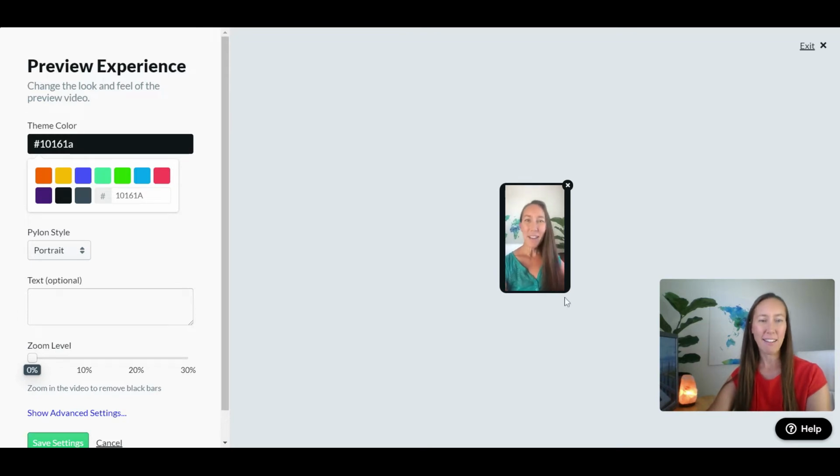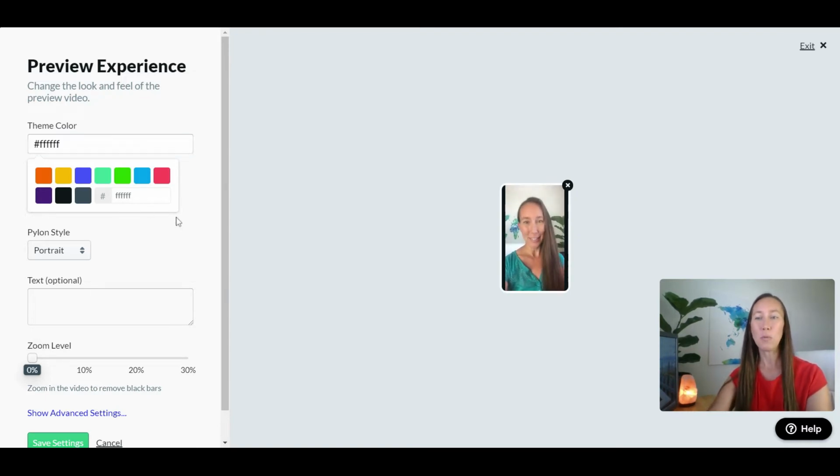So this is that color that surrounds it here. Right now it is this darkish color. So let's say we wanted to switch this to white. We will just type in that code, or we can select a color here. And now we can see that border is white here. Now we're gonna fix the black part, these black bars here on the side, in just a second.